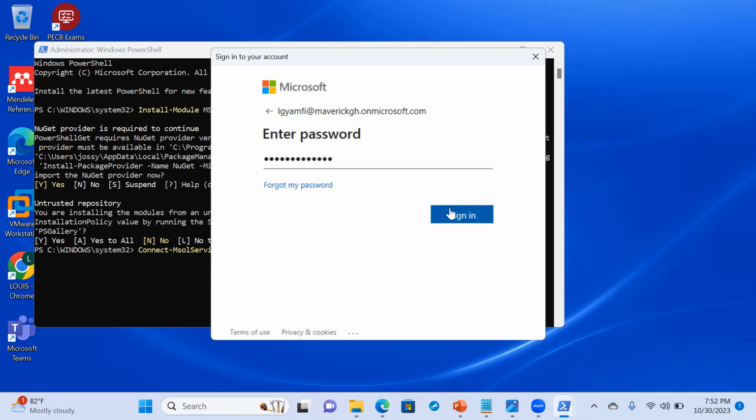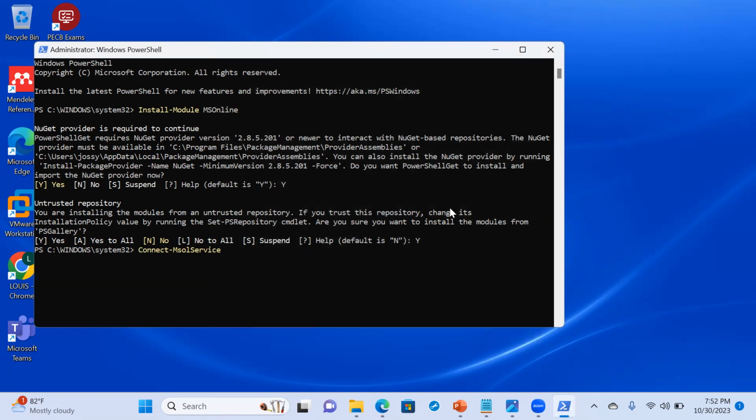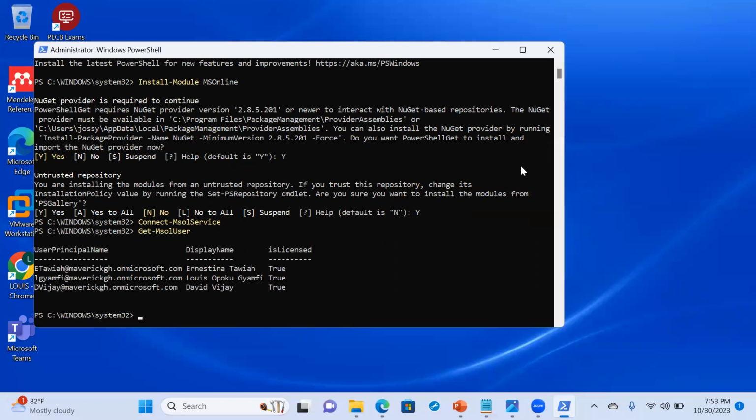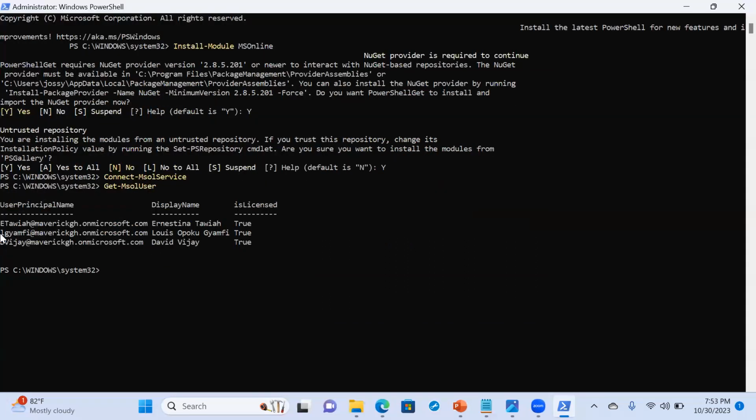So that's how you use PowerShell to connect to Microsoft Online. As it stands now, we are here. We are now connected, so even though you're not seeing anything, it's there. If I list the users using this command called Get-MsolUser, are we okay? You see that we know we are online because it has listed our users for us.